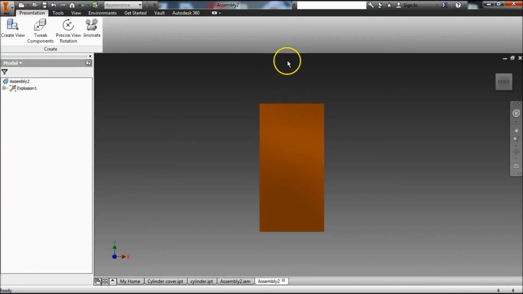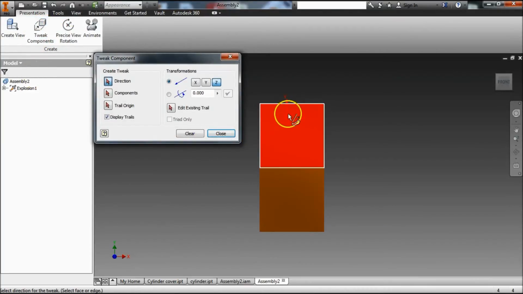I want the top piece to go up and the bottom piece to go down. And let's see, I'm going to tweak the component. The top piece to go up, it looks like vertical is the y-axis. I'm going to click on the part, click on the axis, and I want it to go up about 20 millimeters. The part is about 15 millimeters in length. That should be enough.